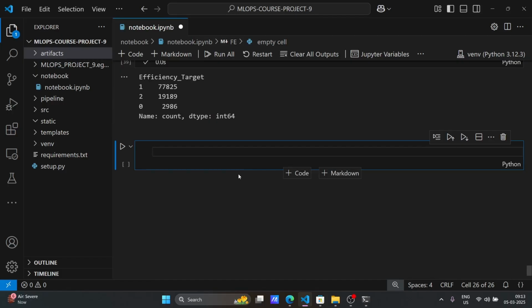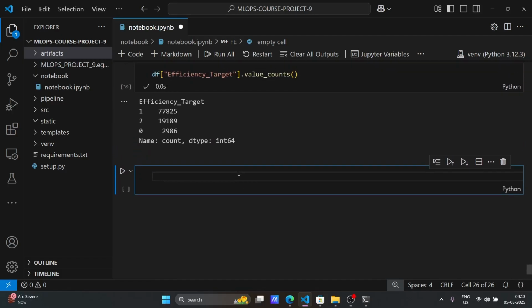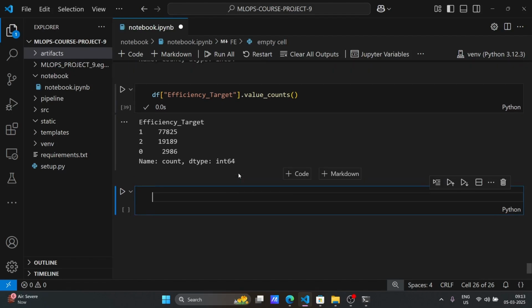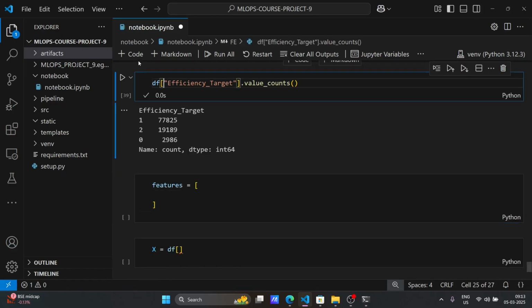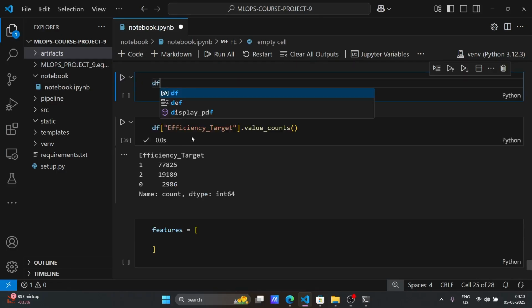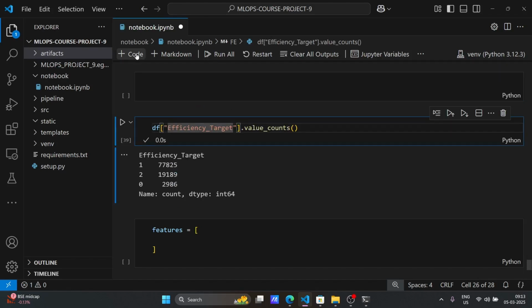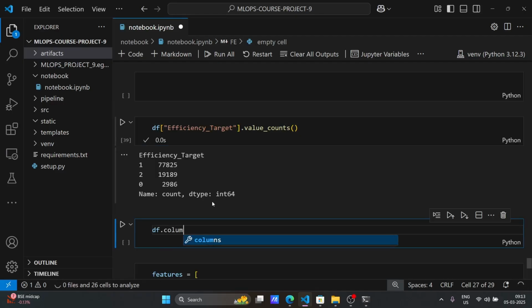Now let's define our input variables and output variables. Let's define our X equal to df. Let's define our input columns here first of all. I will write here features equal to, like this. And I will write here df.columns, after this df.columns.